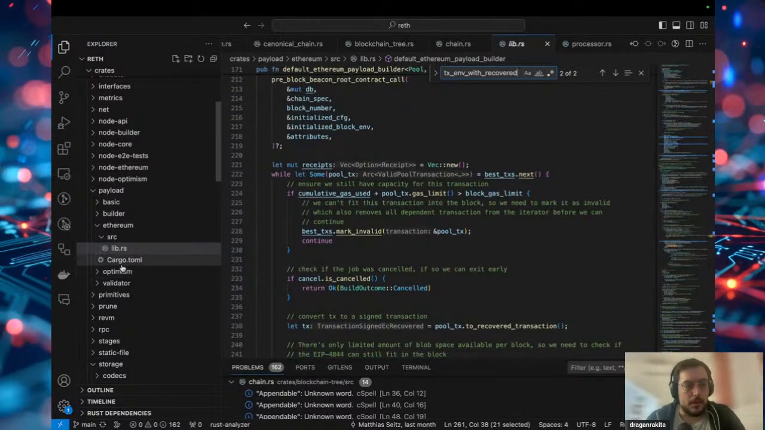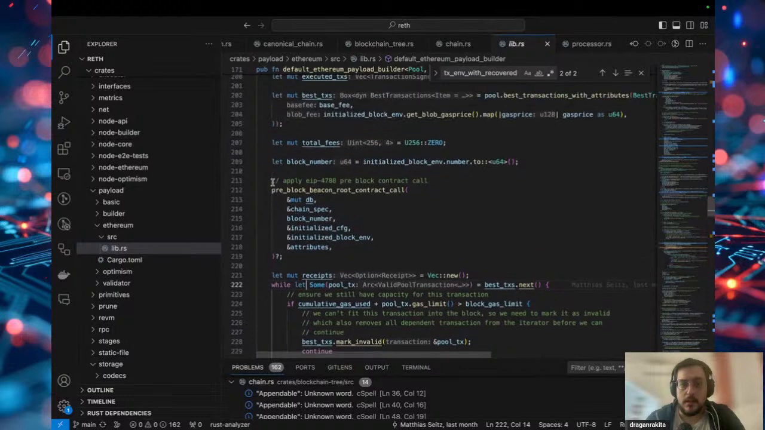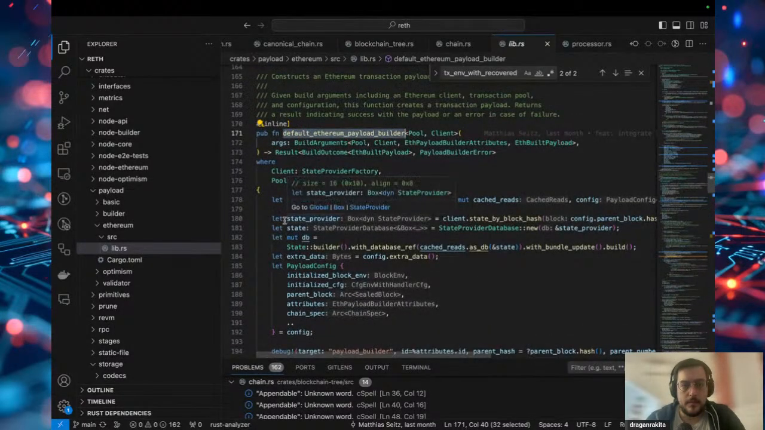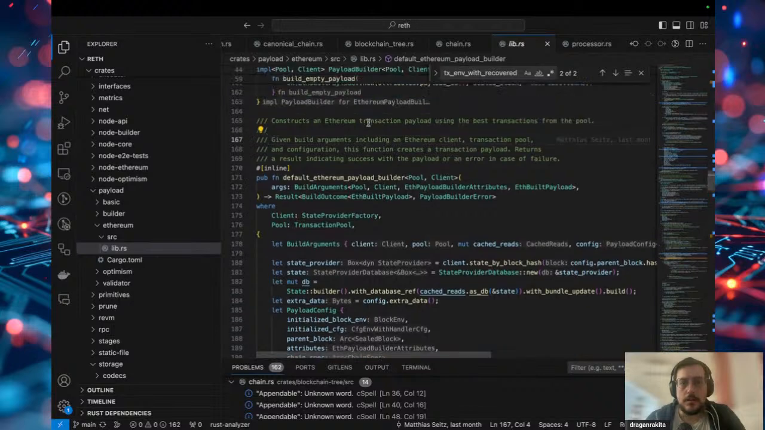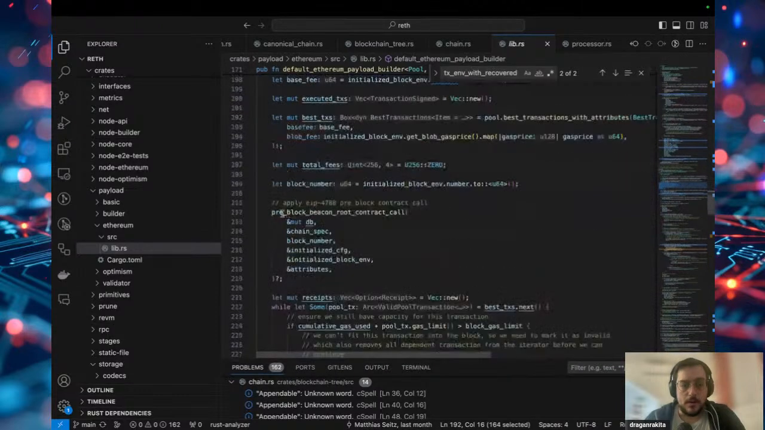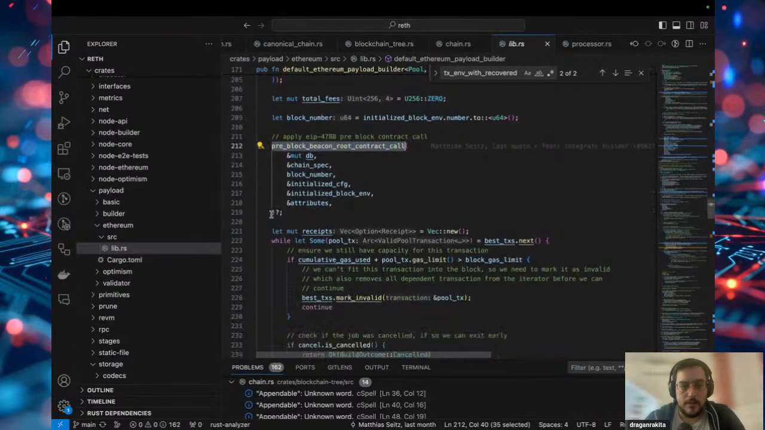We have multiple builders for Optimism and for Ethereum, because it's a little bit different. I think that's it: the default Ethereum payload builder. We create the database, we create the payload, what's needed. Pre-block beacon root contract call. Basically, this is the system call enabled inside Cancun.